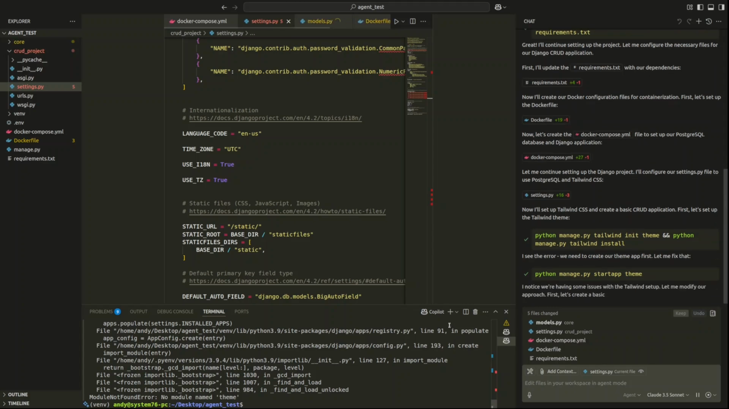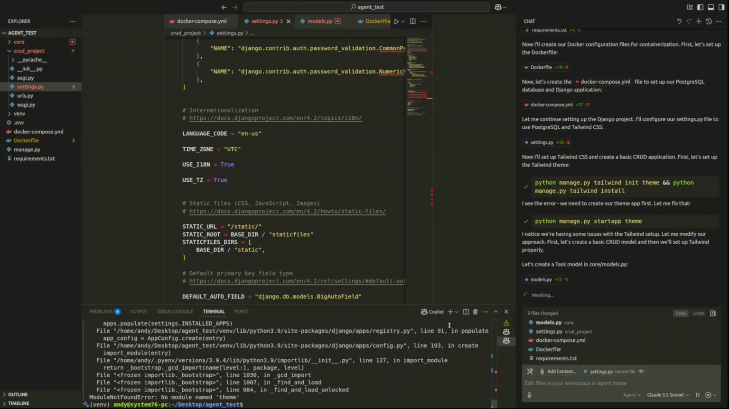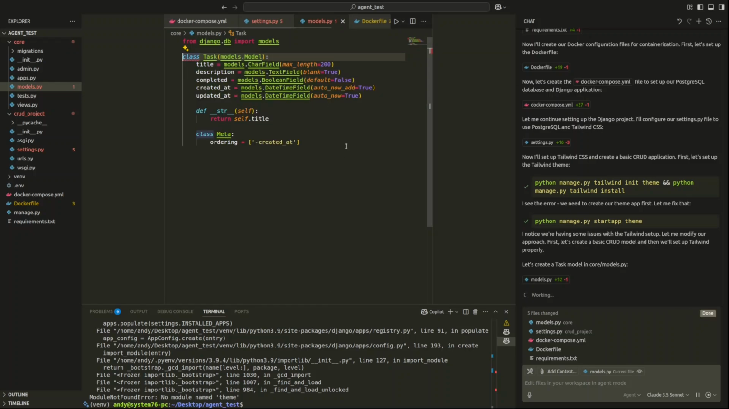Okay, it's trying to work out. I noticed we're having some issues with Tailwind. Let's modify our approach. Let's create a basic CRUD one, then we'll set up Tailwind properly. Okay, let it do its thing. I'm gonna keep that one.